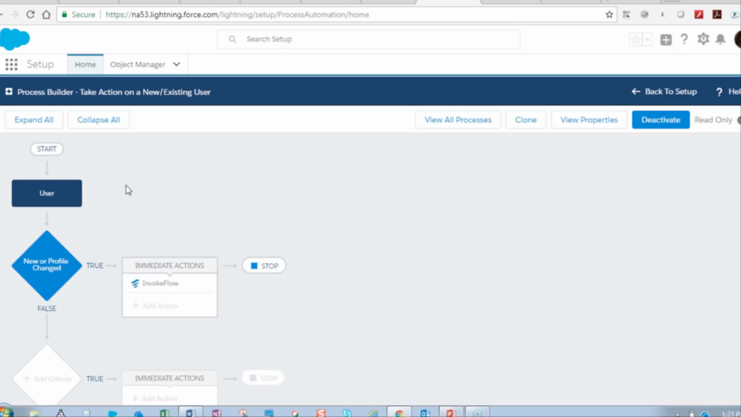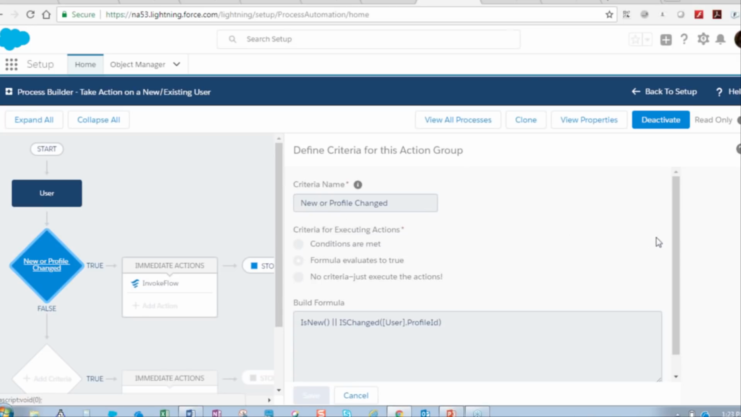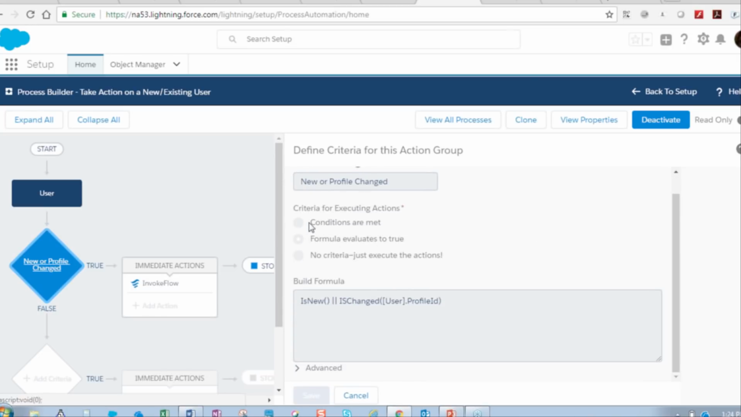So we have our process firing off when a record changes, and it's on the user object when a record is created or edited. We only have one criteria node here called new or profile changed. And here you have the option of setting your conditions point and click. However, I am using the formula, and the reason is I want it to fire when a record is new. And the only way that you can do it is via a formula. So the syntax here is new, open paren, close paren, or, and in this example I'm using 2 pipes, or the user's profile is changed.